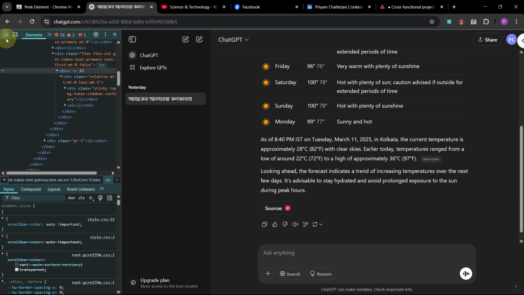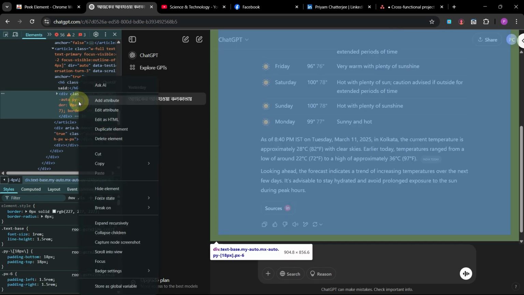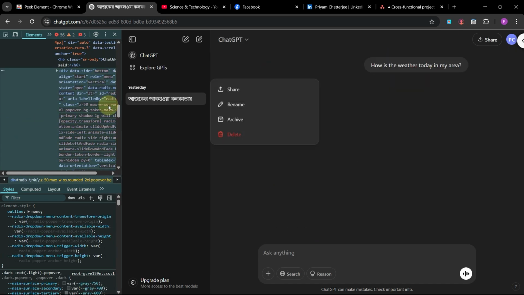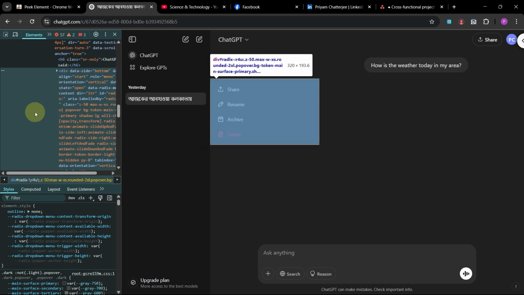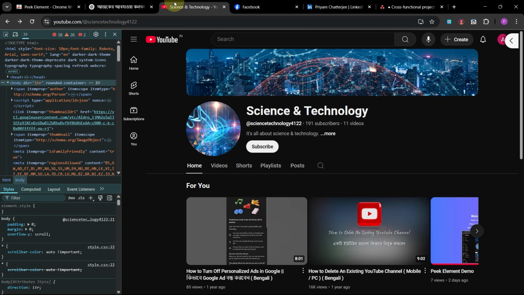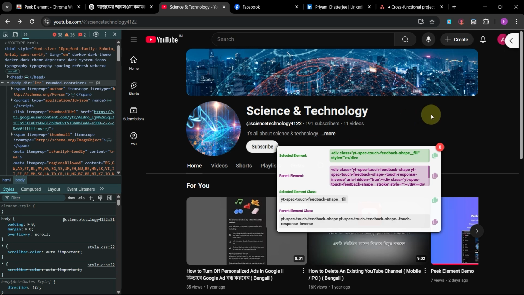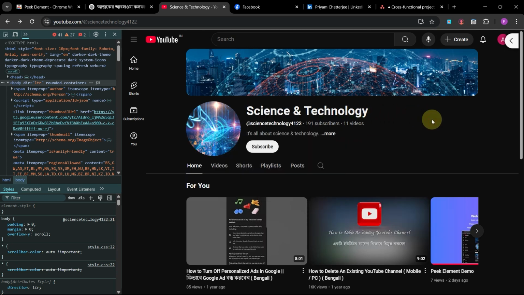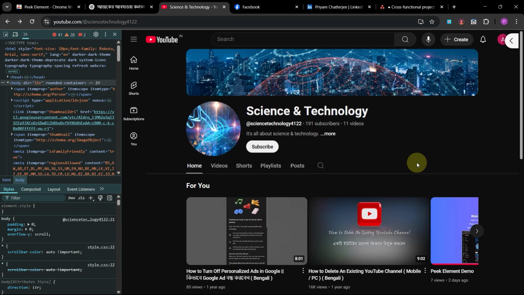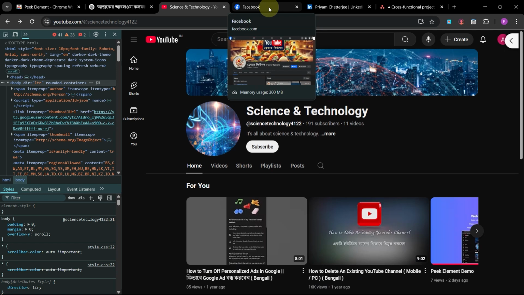Now suppose I want to show it here. Instead of this I want to show the parent element. See, this is the parent element. So that's how easy it is. Now let's say you want to copy this subscribe button. You can do that easily. This is the subscribe button. You can copy the header, the image, everything you can copy just by right clicking. You don't have to open DevTools.